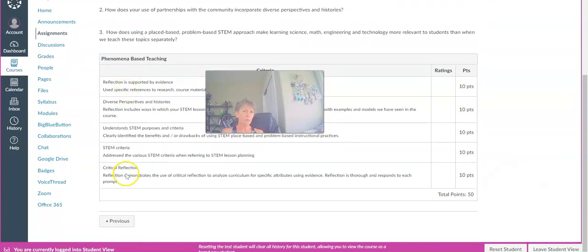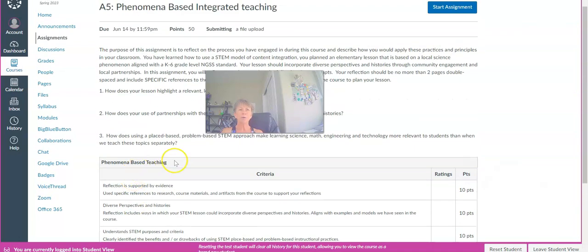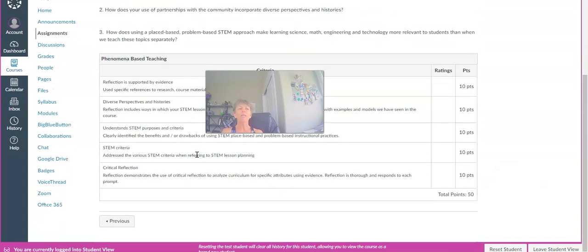Again, there's a rubric that gives you the criteria by which I will be grading this. Just pay attention: this assignment is worth 50 points. So this is something you want to spend some time on. You want to be thorough. You want to use evidence from your actual lesson plan, and you want to use evidence from the course materials.